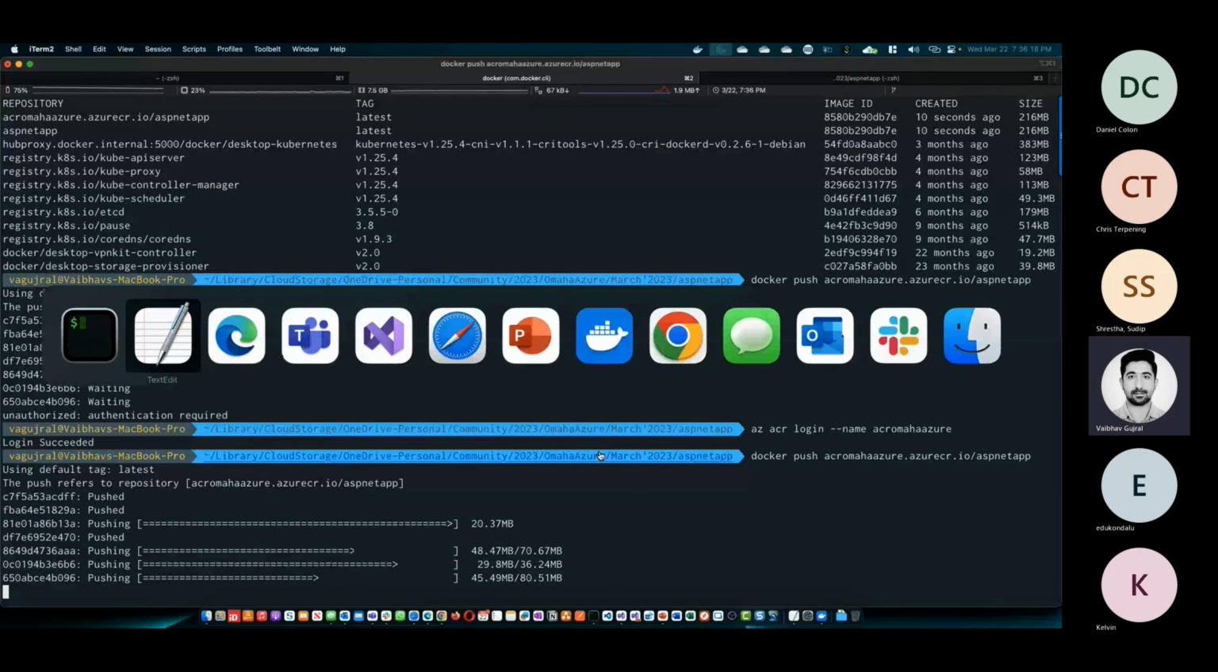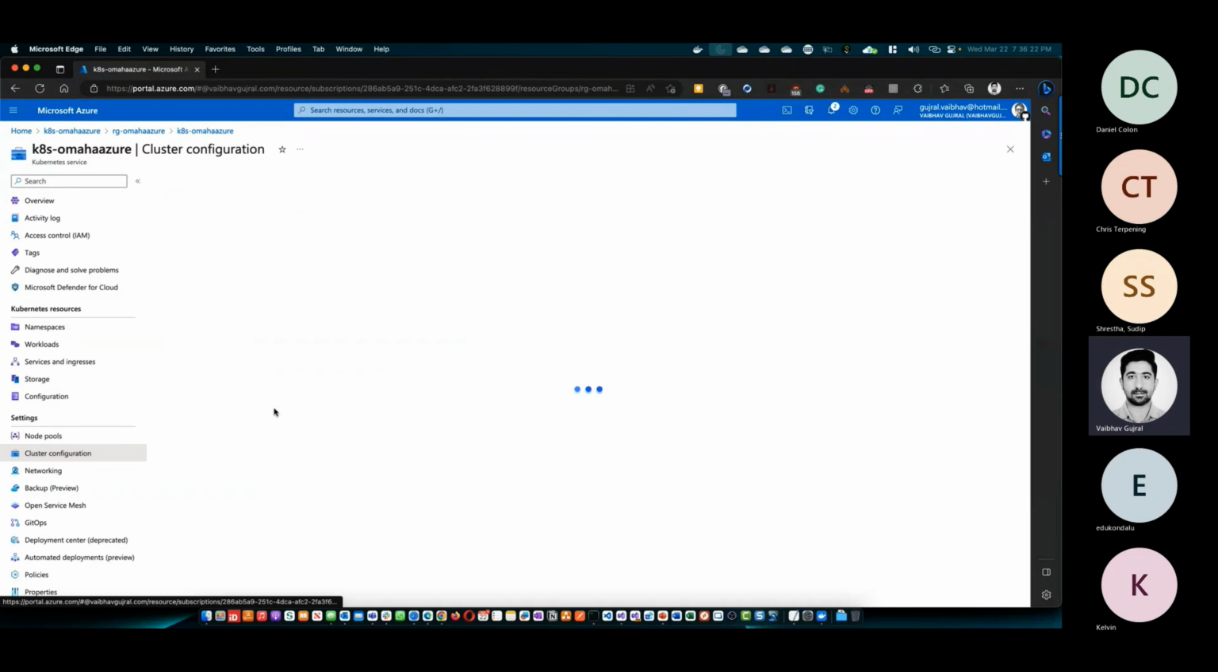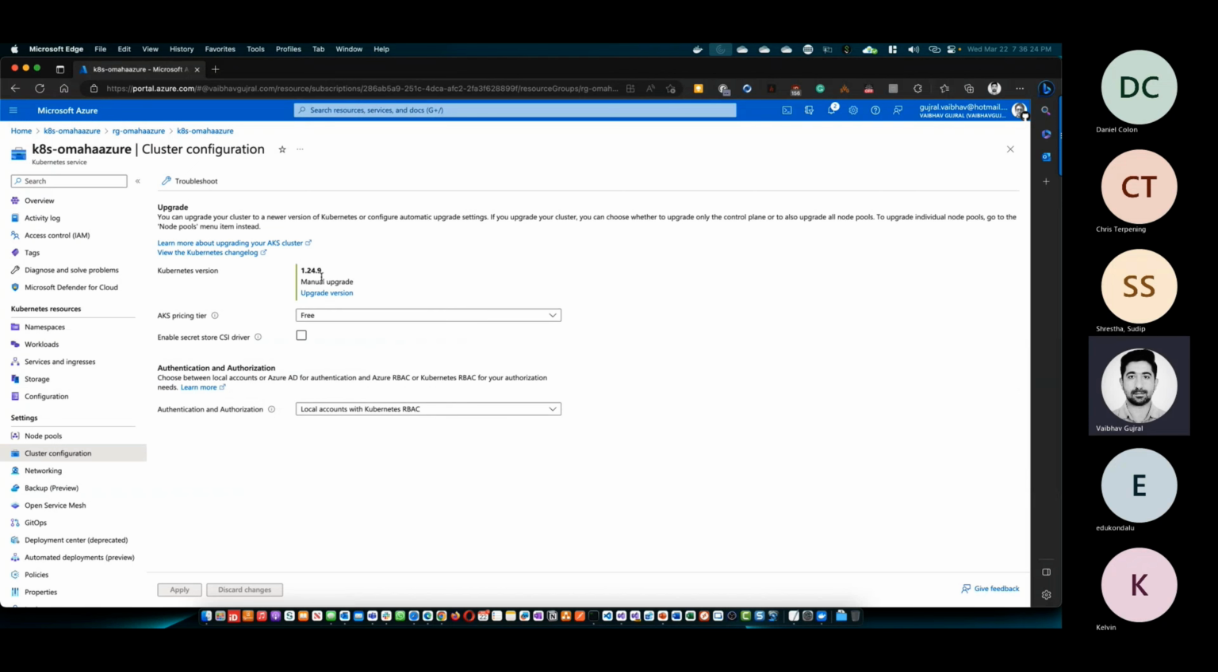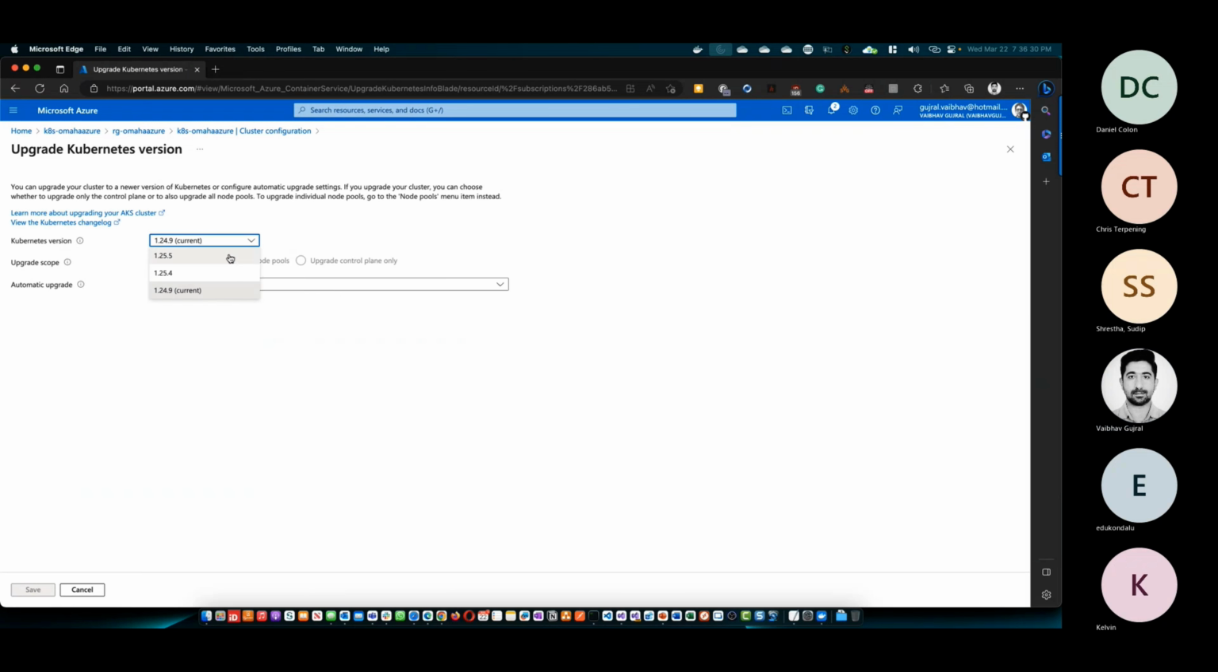So if I go back here in Azure portal, and if I go ahead in cluster configuration, you will see that it's running on 1.24.9. And if I go ahead and click on update version, it only gives me an option till 1.25.5, whereas the current version is 1.26.1. So I'm pretty sure it is 2 or 3 versions behind schedule. So any guesses why it's like that?